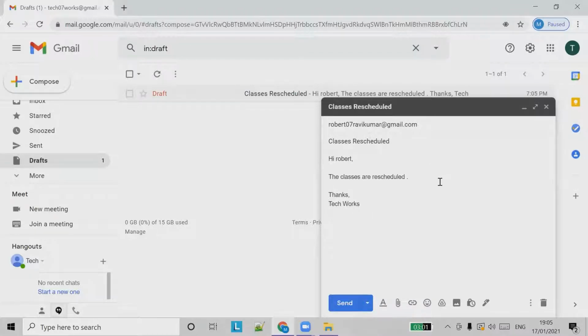Maybe I don't know the exact time at what the class is rescheduled. So I have to ask someone and wait for the information to arrive. Okay, so I don't know the time and all. So what I can do is save to drafts and send the email later. So if you see here, automatically it saves all those emails to drafts.